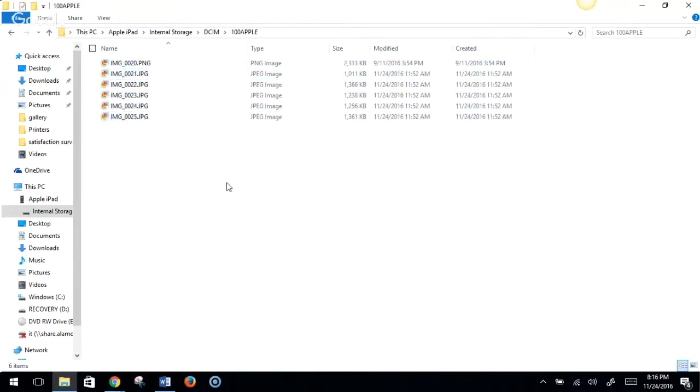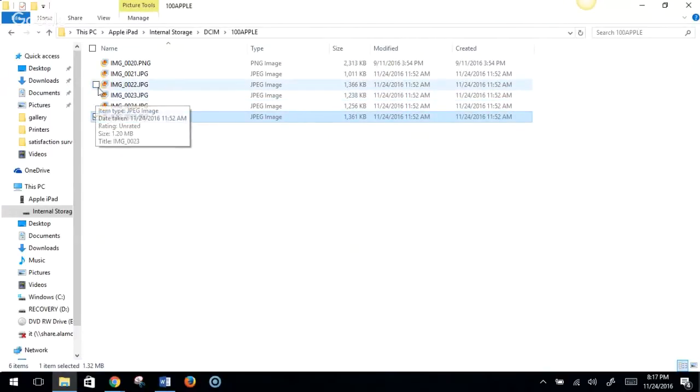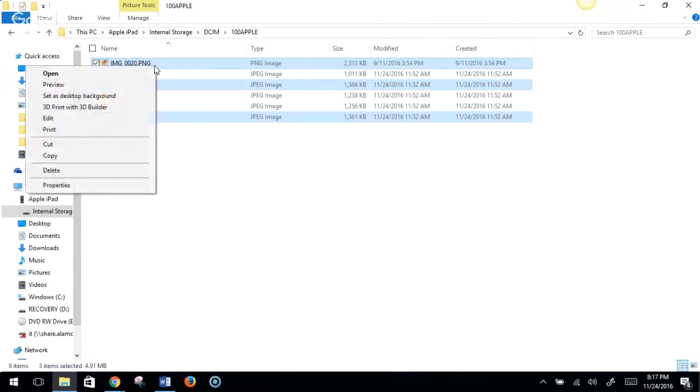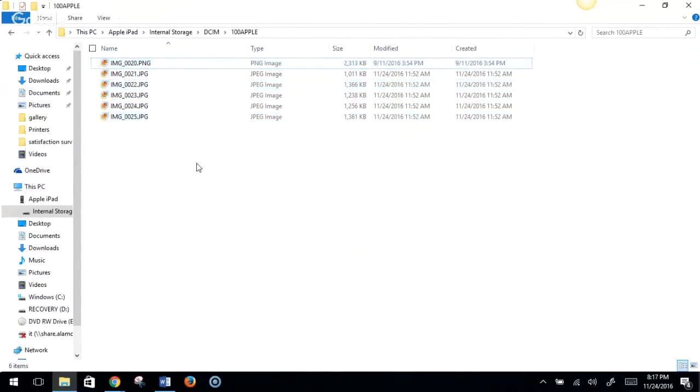If you want to select one at a time, just lightly tap at the outside of the picture. Or hover your mouse until the square shows up and then tap in the square and select which pictures you want to send. And then if you hit copy, it'll send just those three pictures, however many you select. Or you can do one at a time, you can just drag.